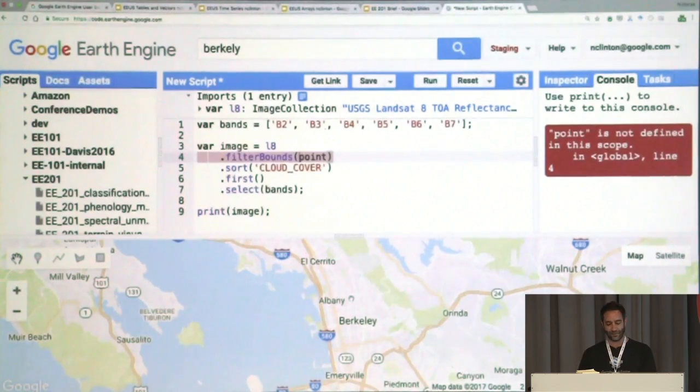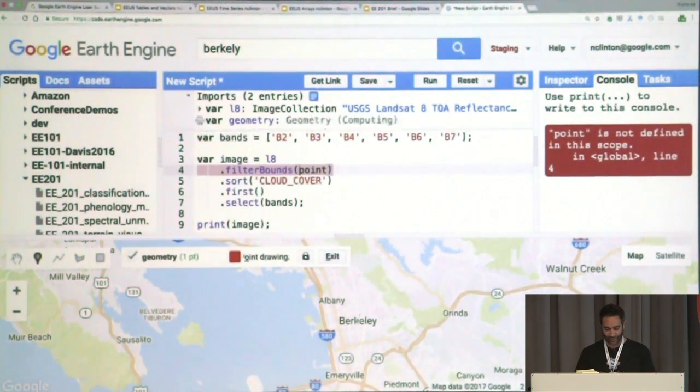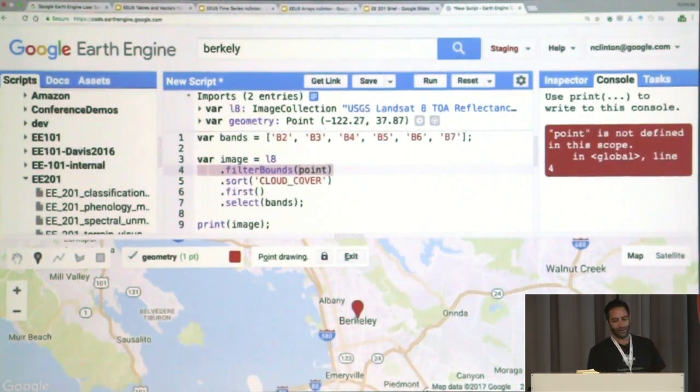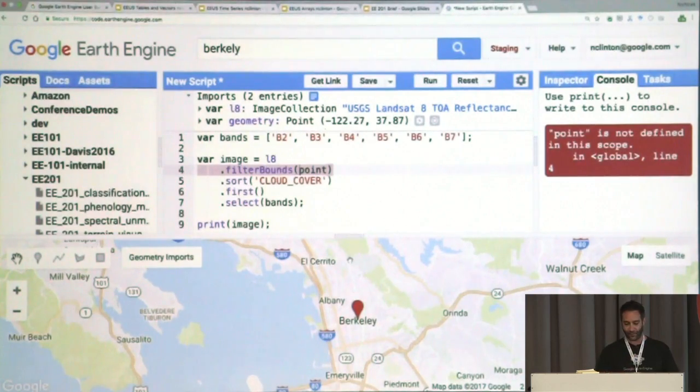I went to Berkeley, so go Bears. And we are just going to get a point and drop it in Berkeley. So I just searched for Berkeley. I got the teardrop thing on the left of the code editor. I dropped a point there. Click Exit when you're done with that. Now I have a geometry sitting in my imports, and I'm going to rename that to point.